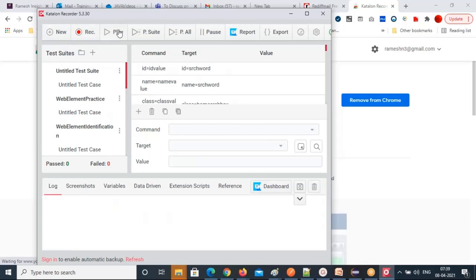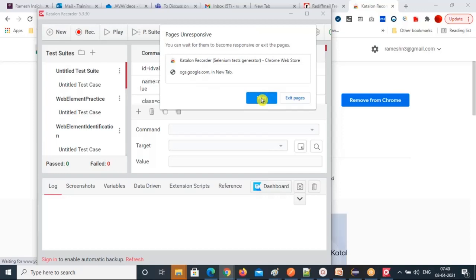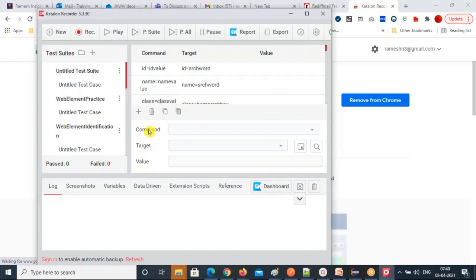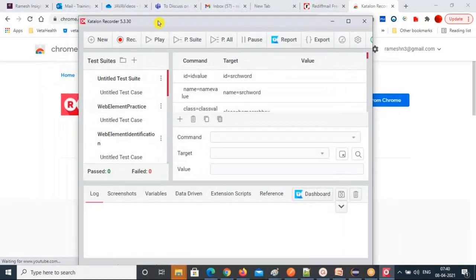Again, you have the recording option, play option. All these are the same. Command, target, value. The same we have seen in the Selenium IDE also. Why it is user friendly is, see, I can identify my elements very easily. That's why I took this. This is the command, target, value. Even in the middle portion and the top portion you have options. That I'll tell you tomorrow. First install, and I'll give you a brief introduction tomorrow about this Katalon Recorder and how to recognize your web elements. Yeah, that's it.